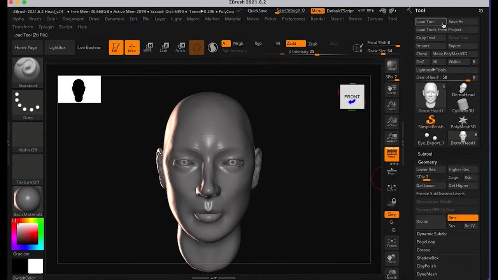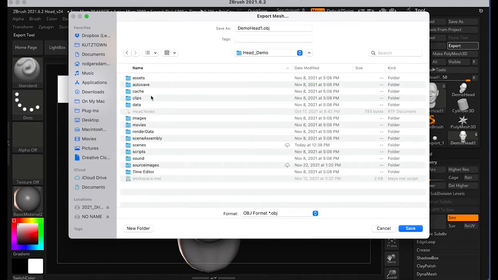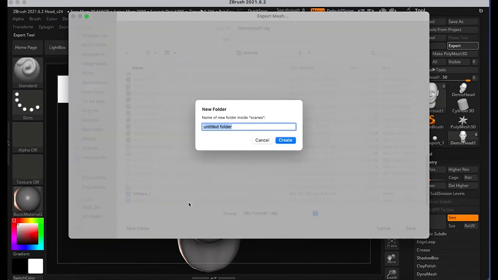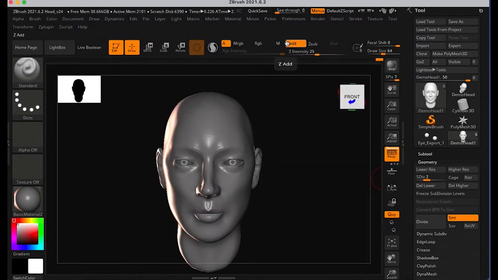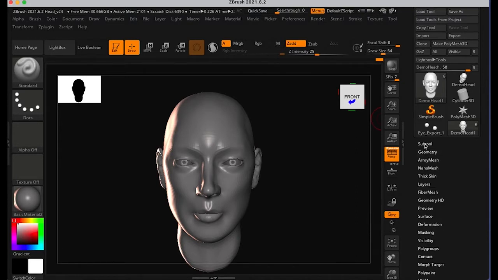So I'll go up to Tool and then Export. I have a project folder here, and I'm going to save it under my scenes folder. I'm going to make a new folder within it called To Maya 2. So again, that's just in my scenes folder and my project folder. Then name this, and OBJ format is the standard format for it, and that is a good format to use. I didn't change the file type or anything like that. An OBJ is what you want, and that should be the default in there.